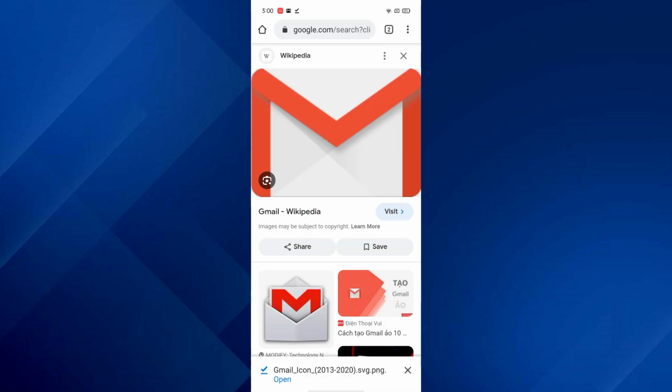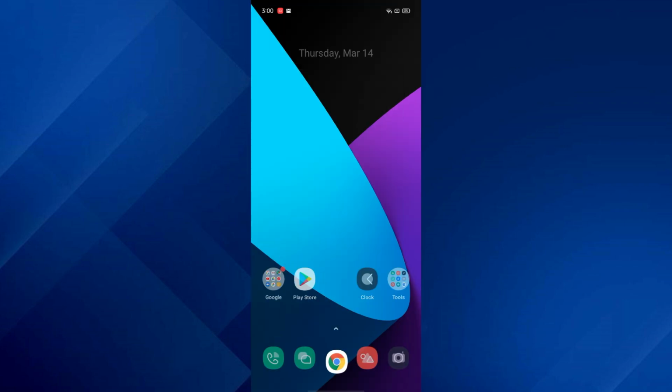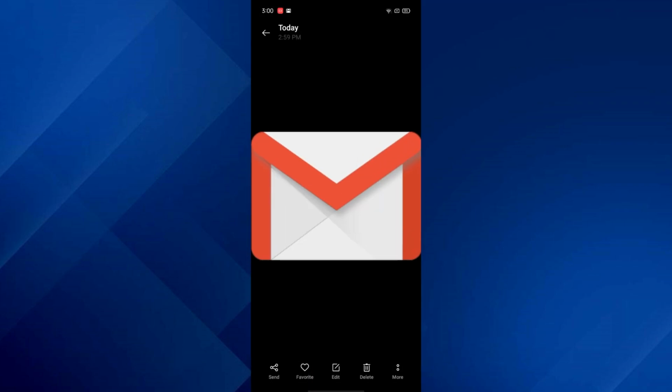Once the downloading is completed, you can see that the image is now available in my device's gallery. So that's basically how you can download images from Google to Gallery.